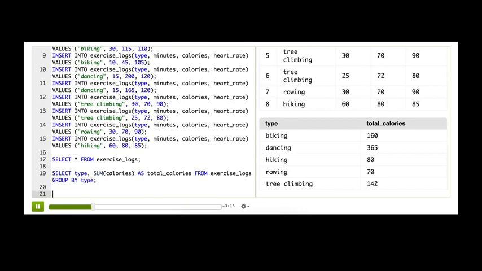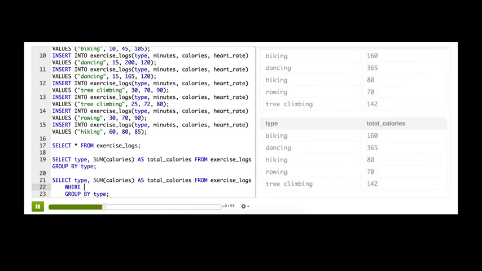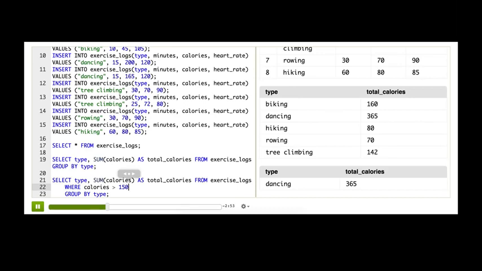It turns out that 150 calories is the amount in 1 ounce of dark chocolate, so it seems like a good amount to shoot for. Now, my first instinct might be using where to filter. Like if I took this query here and then said where calories greater than 150, then we only see dancing and we don't see biking, which we would expect to see. The reason we only see dancing is because it filters each individual row that comes in. And dancing is the only exercise where I burned more than 150 calories in a single log.